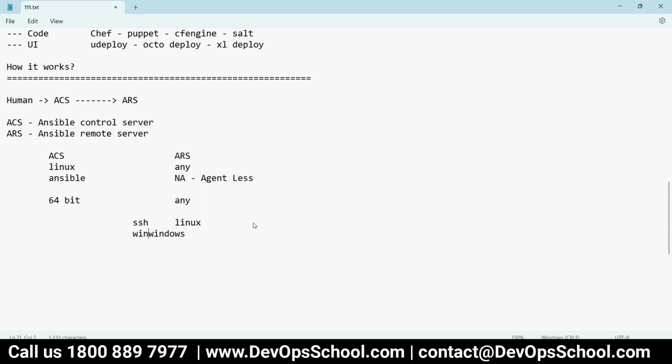Mind it. That means if you ask me how ACS connects to ARS, which protocol it uses for communication over the network, it is SSH. And for Windows, WinRM. And that is a fundamental reason why you don't need any agent. Because SSH you will find in most Linux systems, and WinRM nowadays comes with every Windows server. Are you good with it?